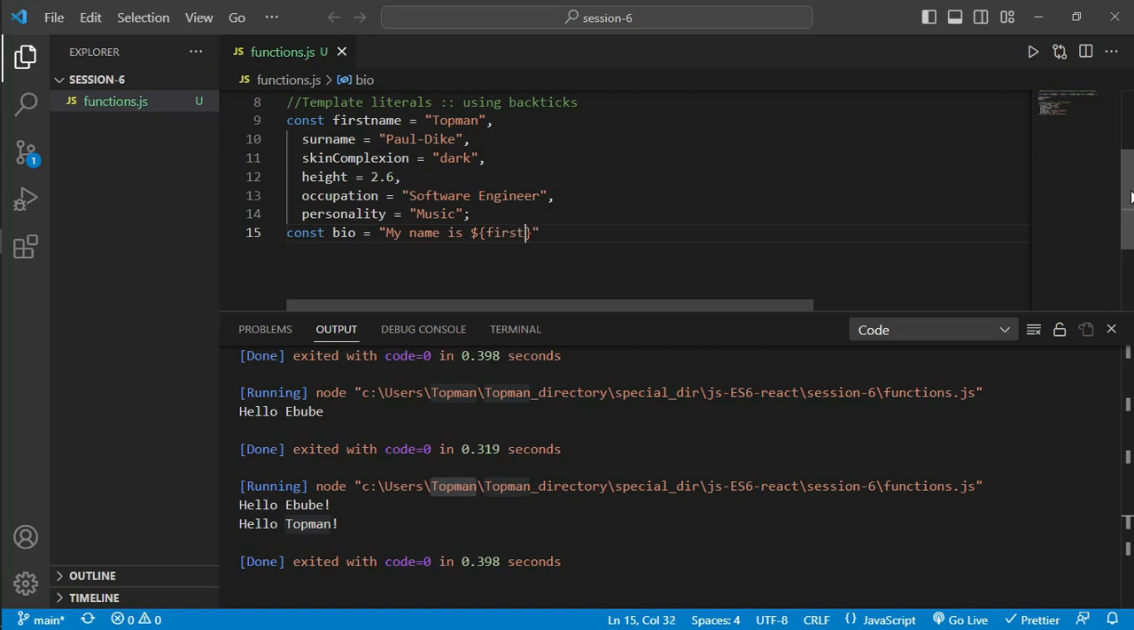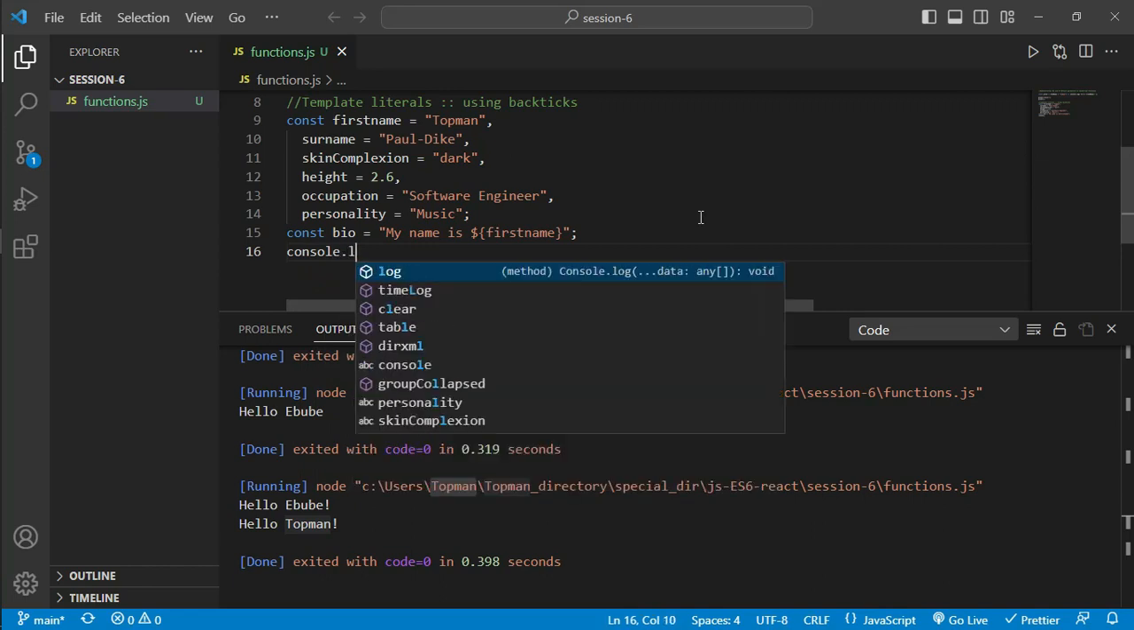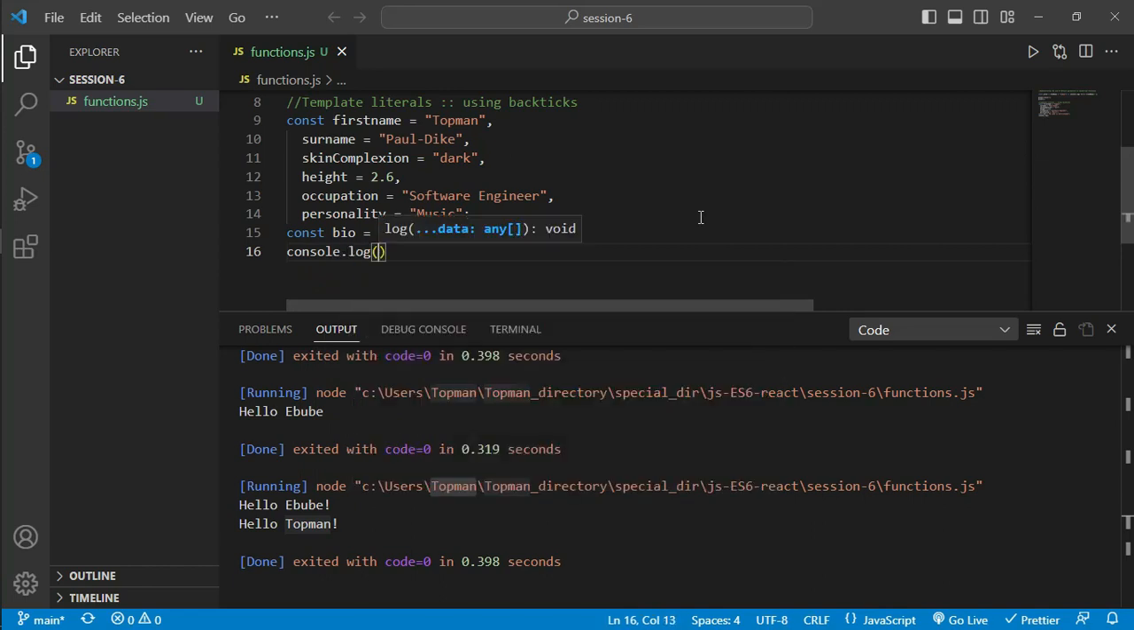This is my first name, so I should go and capitalize the N for name. It's not looking like a JavaScript variable. Okay, so firstName. If I do this now and come and say console.log bio, this is what we get printed.